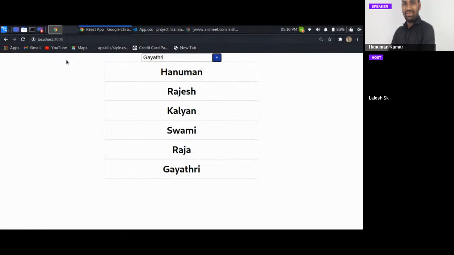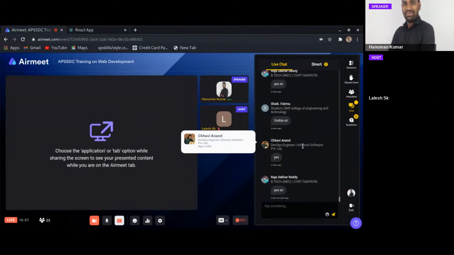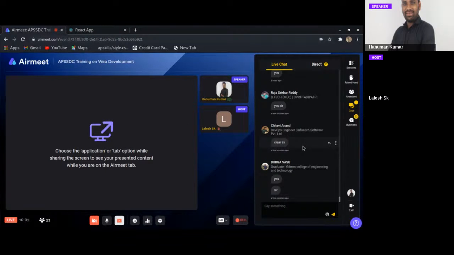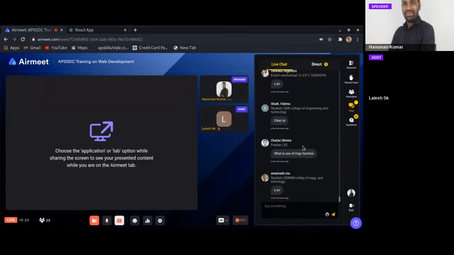Is that clear, everyone? Is that clear? Fatima, Anand, Rajsekar Reddy, Durga Vasu. Is that clear, everyone? Yes, Likita. Yes, Ganesh. What about others? Yeah, Nagendra. Nagendra also. Amarnath. I think he is absent for today. Clear.